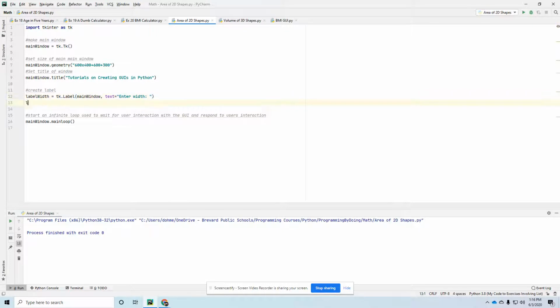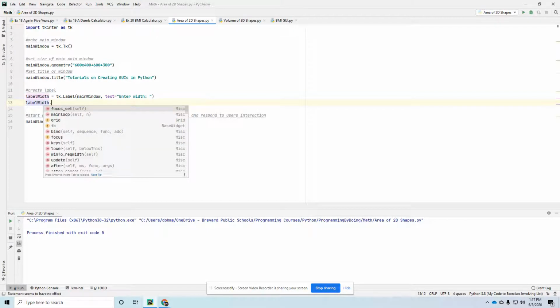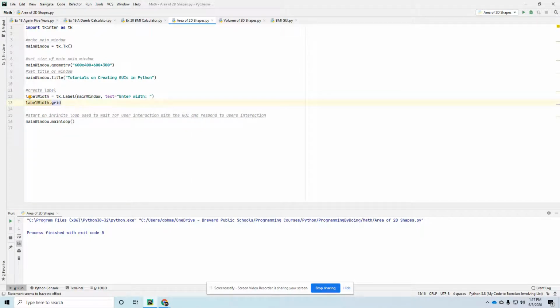Now I've got to place the label. So you say label width. See how it automatically populates in your suggestions? Just hit enter. Now I'm going to put it in a grid. A grid is just like you playing Battleship: you have rows and columns. You're going to put it on row equals 1, column equals 1. And I think that's about it.